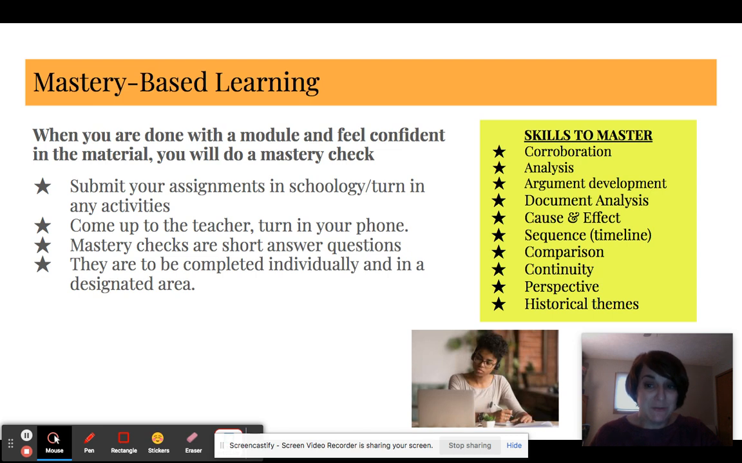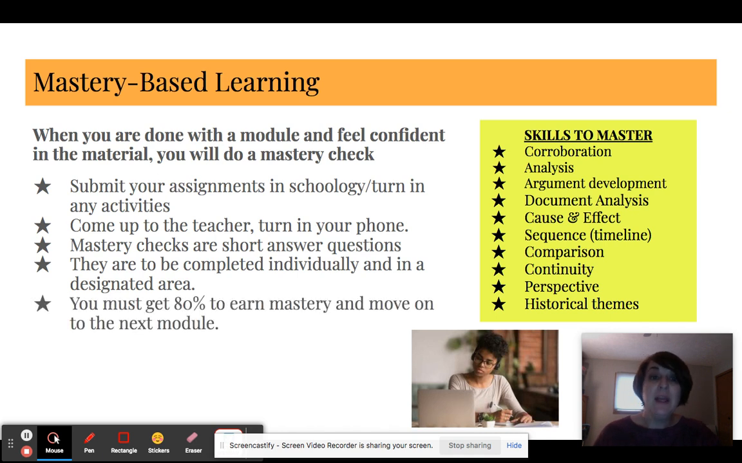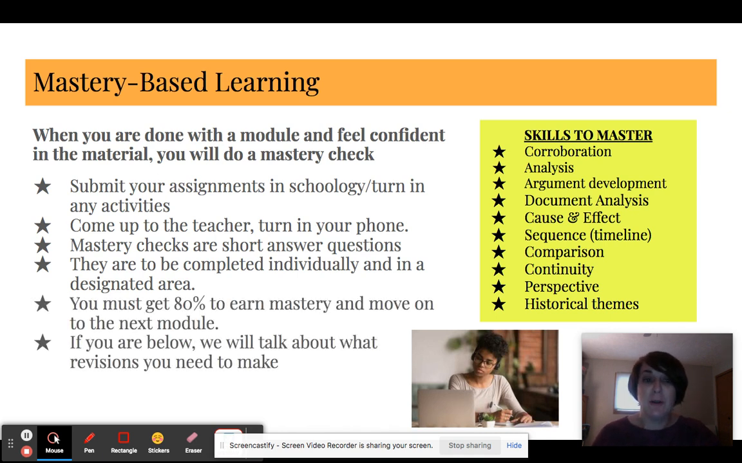These are completed individually and in the classroom with me in a designated area. You don't get to take it out of the room, okay? And you must get 80% to earn mastery. If you are below 80%, then we'll talk about what revisions you need to make so that you can achieve mastery and how I can support you in achieving mastery.